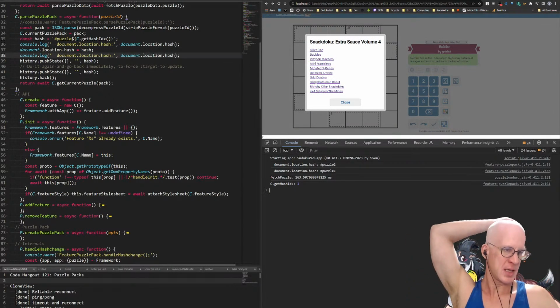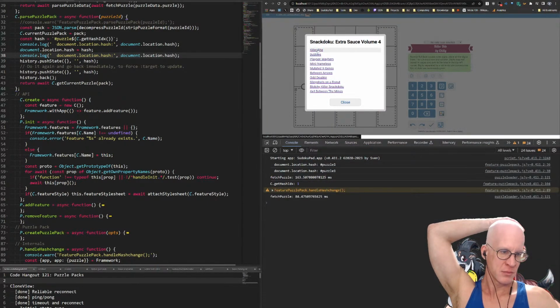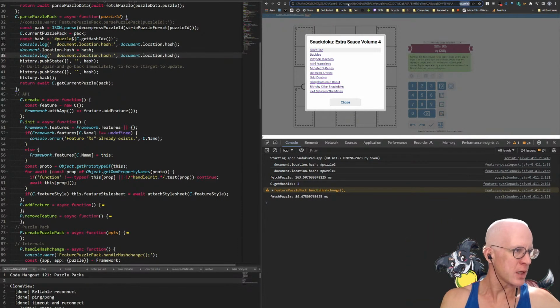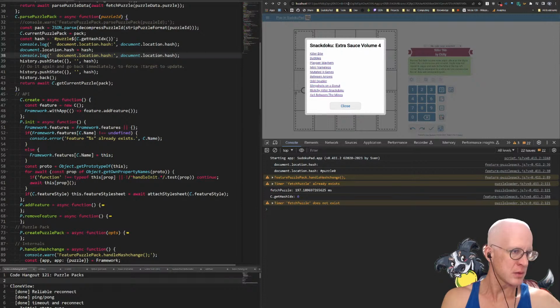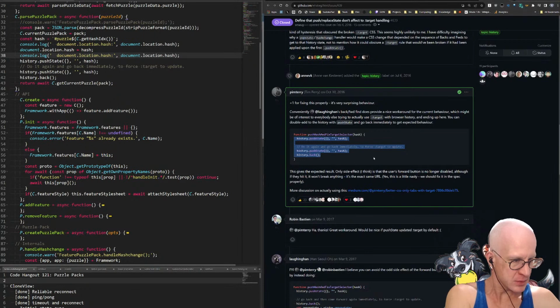So if we're already on this hash, it doesn't seem to work. All right, if I remove the hash altogether, we'll do this. It executes hashchange. I don't know if that's even dangerous or not, to be honest. The only side effect I think is that the user's forward button is no longer disabled, although if they hit it, it won't break anything. It says accept same URL. Yes, it's a little nasty. We should fix it in the spec properly.